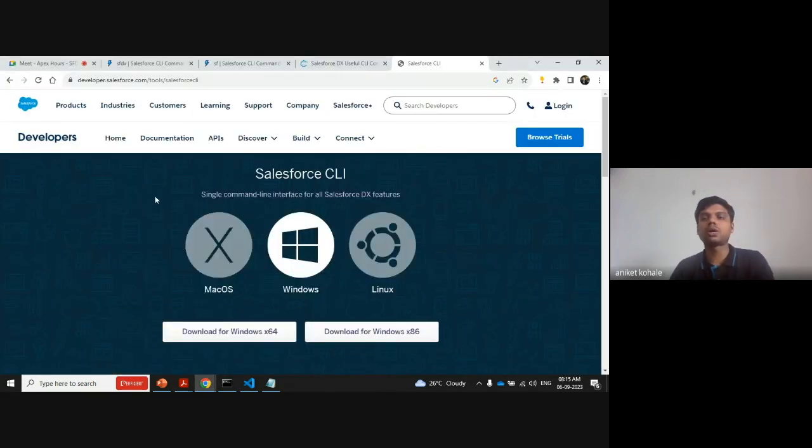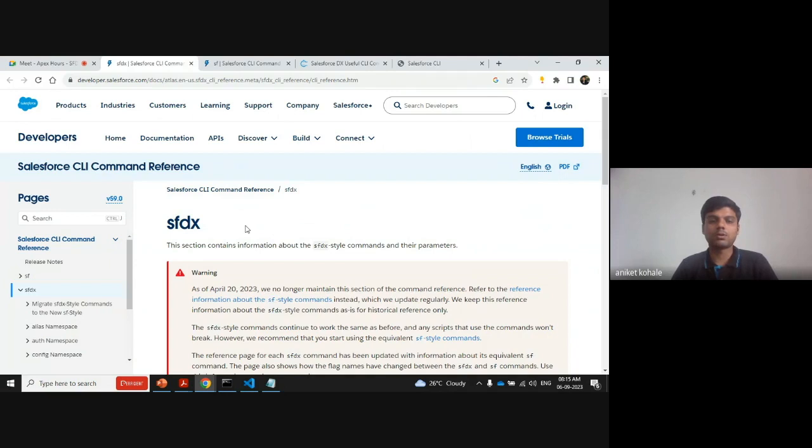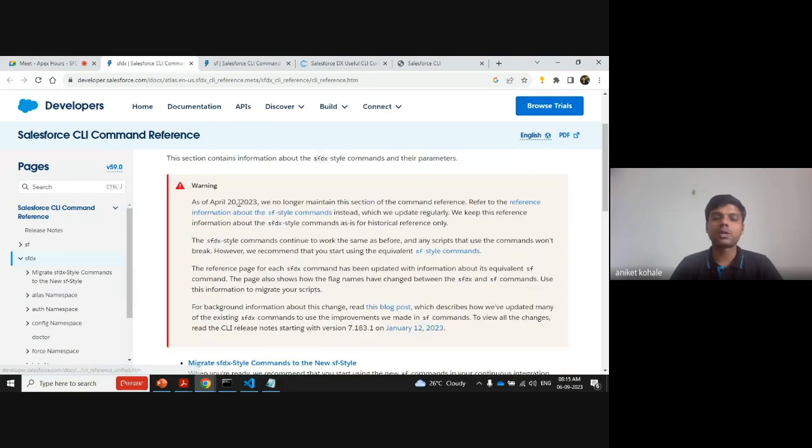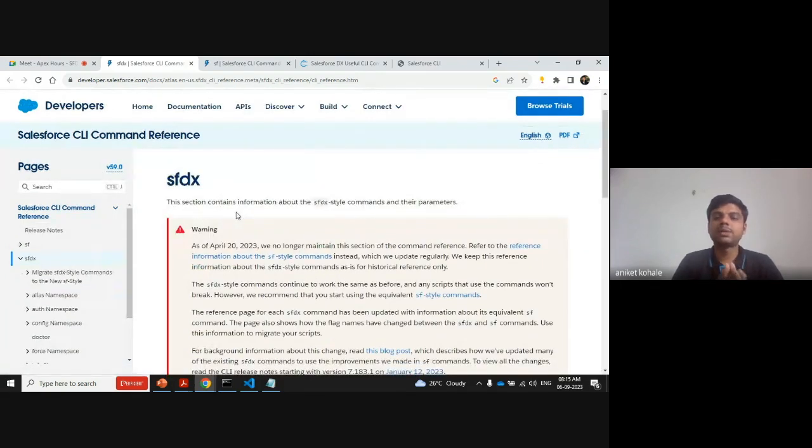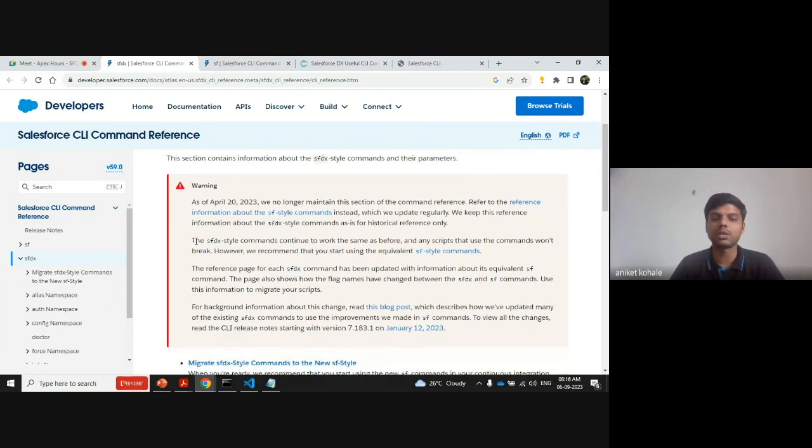Now, before jumping to the actual demo, I would like to give you one update for the SFDX. Previously, I was showing you the Salesforce CLI command reference documentation from the Salesforce documentation side. If you are aware, SFDX style commands are going to be no longer maintained from April 2023. I'm showing you one document here, and this is the warning which is coming here.